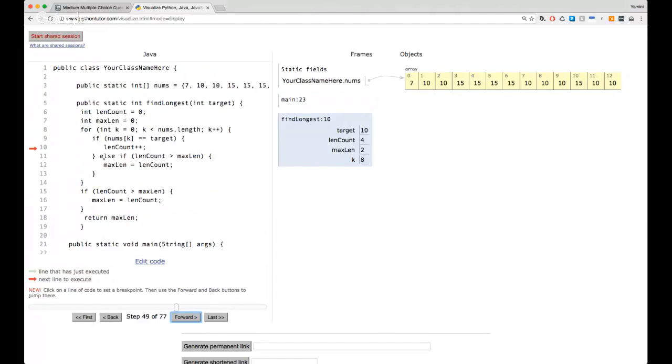Probably after the... So if length count is greater than max length, then maybe you would set max length back to 0. But if we set max length back to 0, then we lose the max length of consecutive blocks, right? Oh yeah, that's a good point. But we want an accurate len count. So we do need to reset a variable here. Probably length count then. Okay.